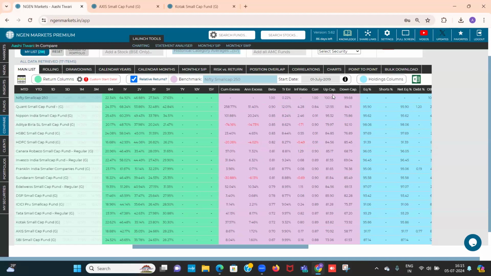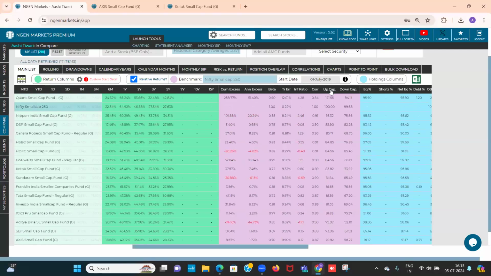Next, moving on to the two most important ratios, that is up capture ratio and down capture ratio. So up capture ratio tells us how the fund was performing when the market was in a bullish trend. Once you sort this, we can see that the highest up capture ratio is given by Quant Small Cap Fund, which is about 121.55. So higher the up capture ratio, the better it is. Down capture ratio is exactly the opposite of the up capture ratio, which tells us how the fund was performing when the market was in a bearish trend.